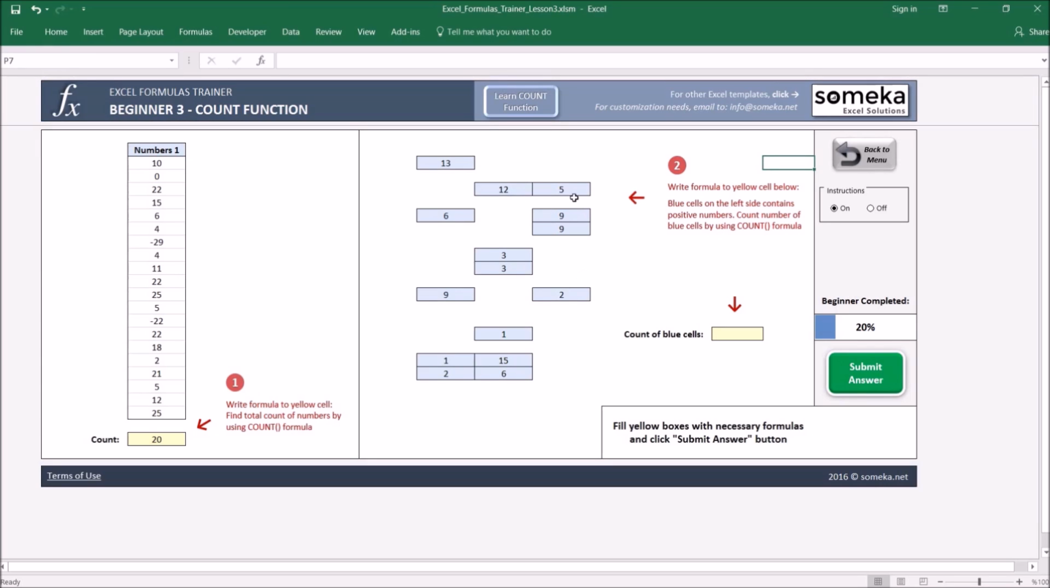Okay, in the second example, this can be a bit tricky. It asks us to count the blue cells with numbers in them. There are several ways to do this. For example, by clicking and holding Control, you can just click on the blue boxes and see the count here.